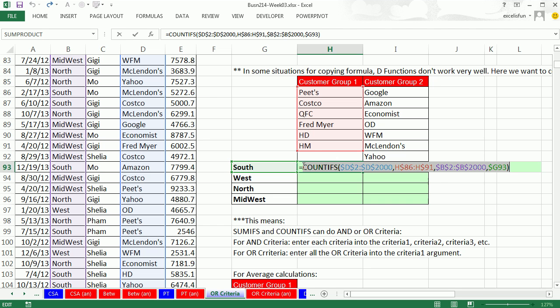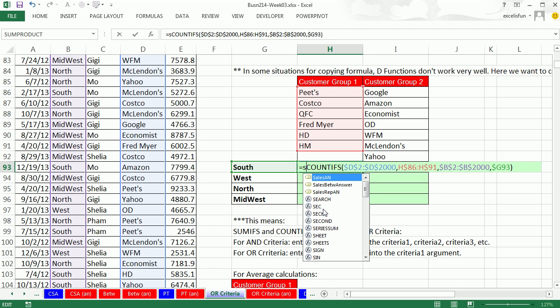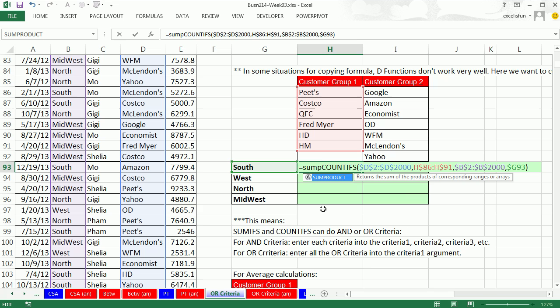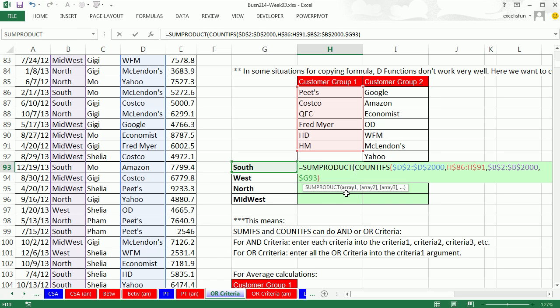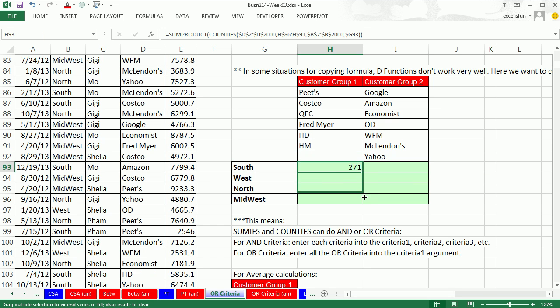Now we need to add all of the counts. Sum is not going to do it, so I'm going to use SUMPRODUCT. Why? Because when I have an array operation that's spitting out a bunch of answers, and that's what the COUNTIFS is doing, the array argument can handle it. It'll take that array operation result and simply add it. Control Enter. Copy it down. Now I'm going to copy it over to the side, but guess what?